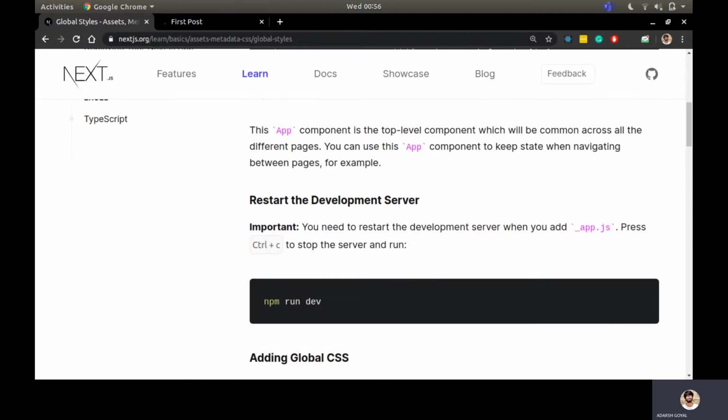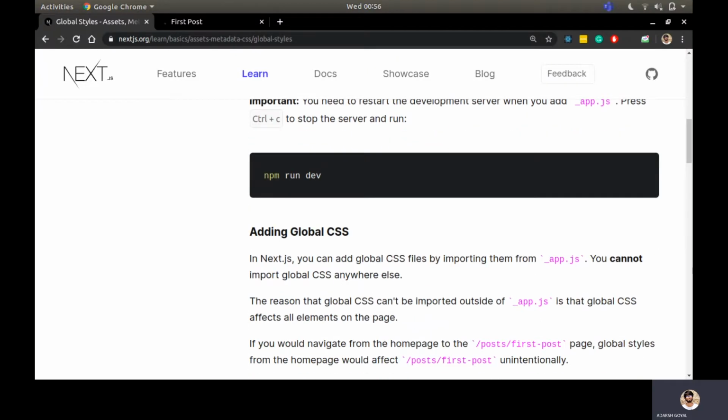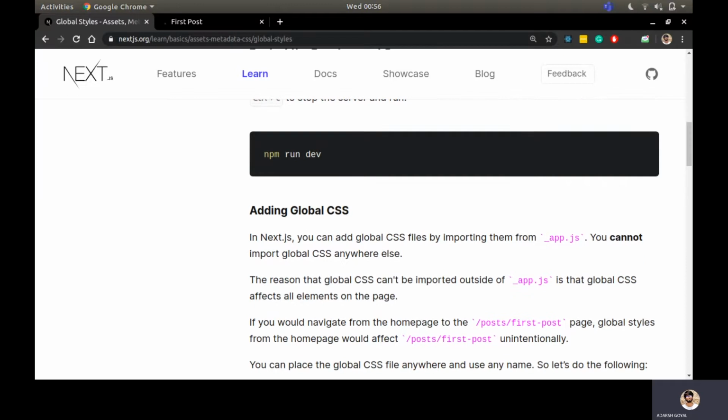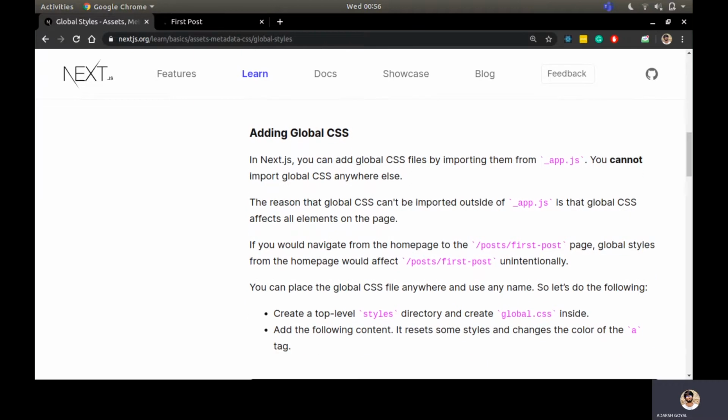In Next.js, you can add global CSS files by importing from the _app.js. You cannot import global CSS anywhere else. The reason that global CSS can't be imported outside of it is that global CSS affects all elements of the page. If you were to navigate from the home page, global styles from the home page would affect other pages unintentionally.